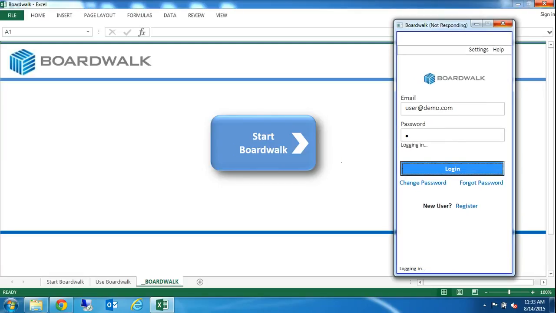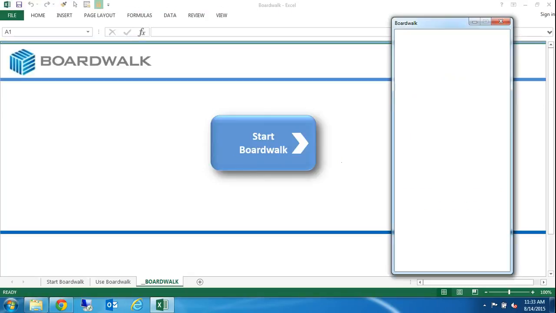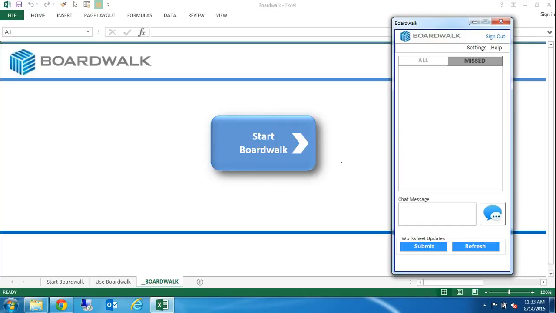Once this is completed and it's doing the system check and getting me in, I'll see the user interface, the main interface for sharing both updates and chats with different users using Boardwalk. And I'm also going to save this file when I'm ready to actually start sending the information to other users.